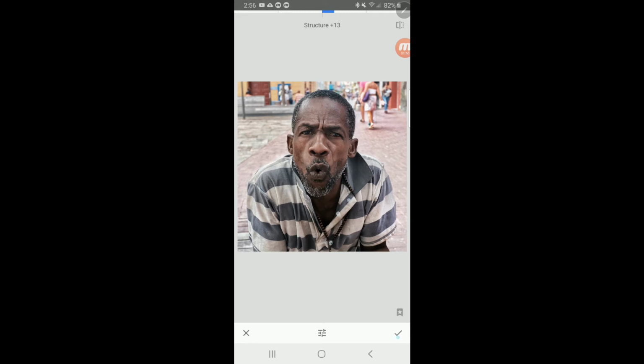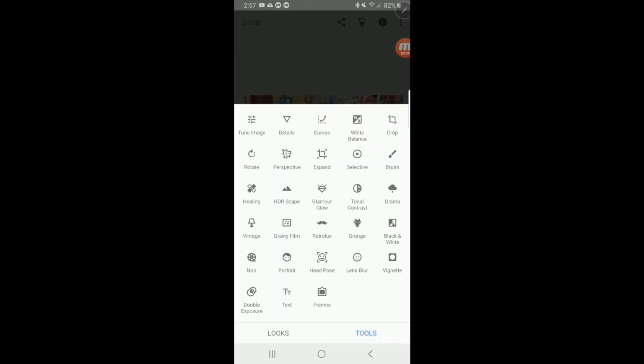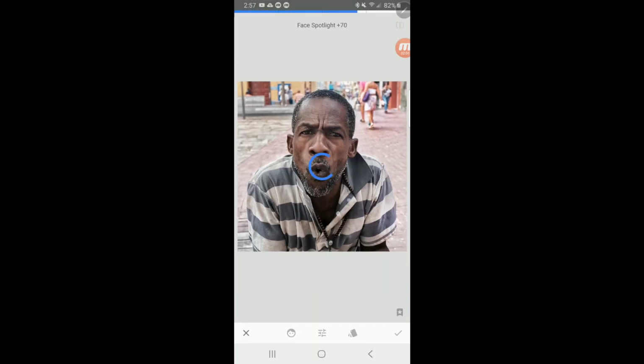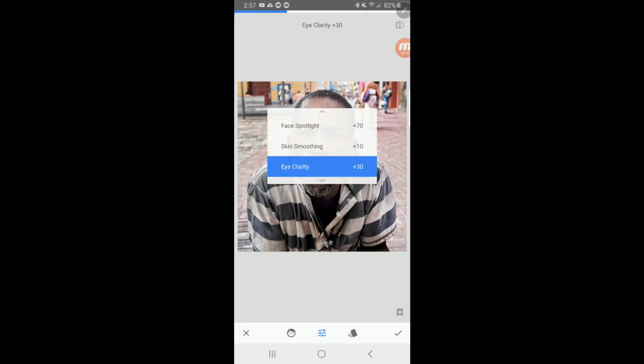Okay, so we're done. But we're not done, because there is one last little thing that I always like to look at before I send it to Instagram, because it's an all-in-one button and it does a good job. If you hit Tools and you go to Portrait. Portrait is a cool little tool, because what it does is it puts a spotlight on the face of your subject, it smooths the skin, and it makes the eyes more clear.